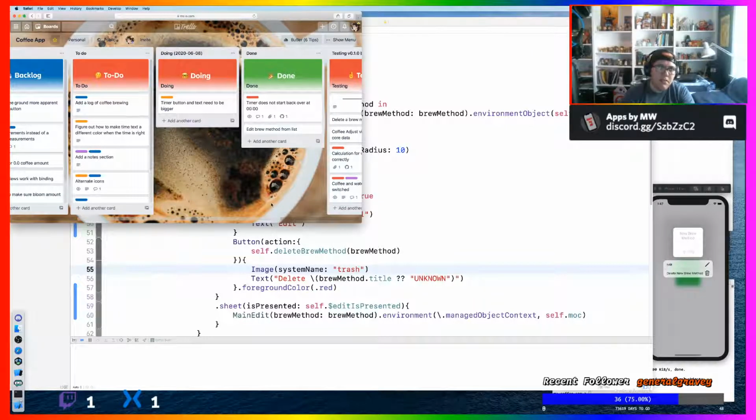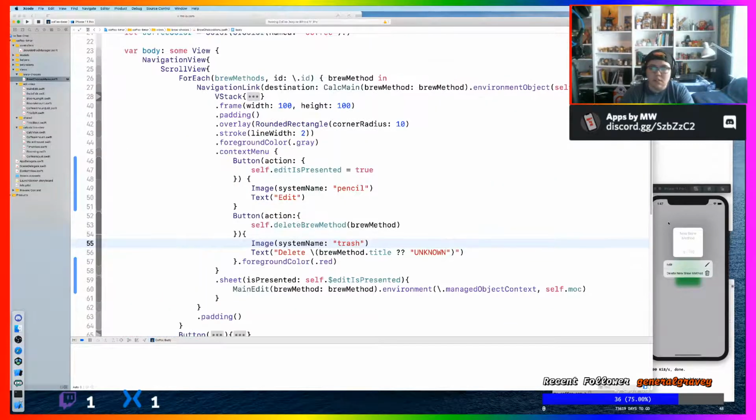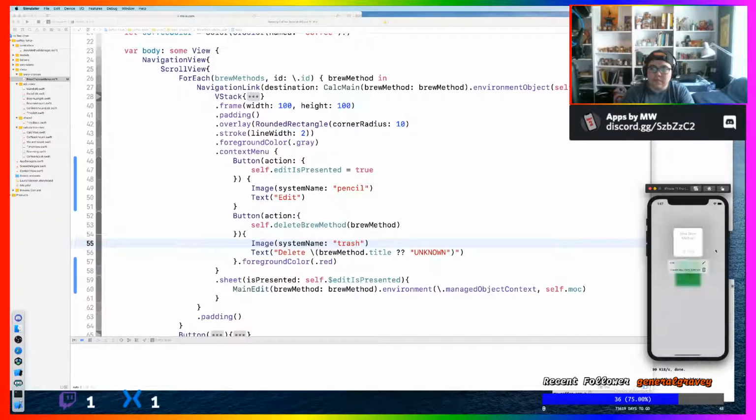So probably we just got to get that timer button to be way bigger and that text size in here to be bigger. So this start button and this time, like this whole thing just needs to be like 5 times bigger, basically, is what I want to do.